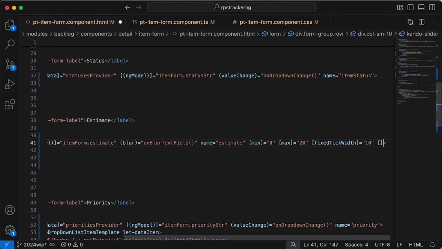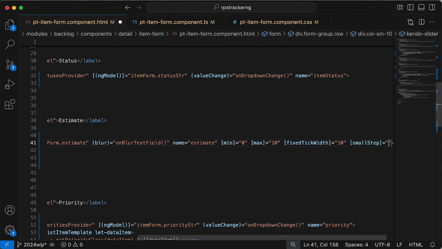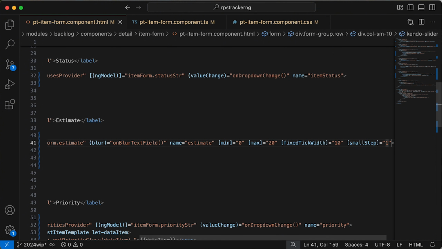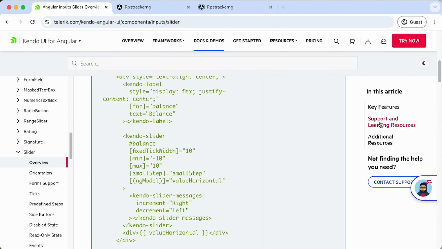We can also bind something called small step. Here I'll set the value to 1. And what this will do is enable snapping the values to increments of 1 from 0 to 20. For more information about the slider, take a look at the documentation, as there are a lot of options you can set here.